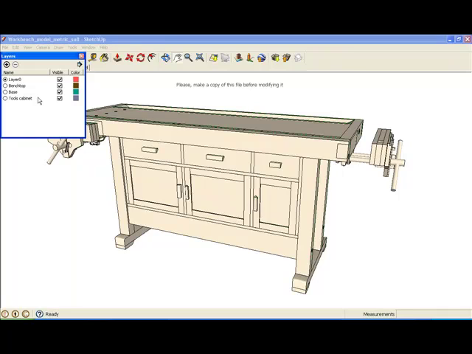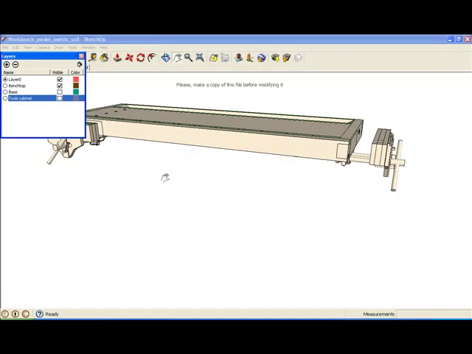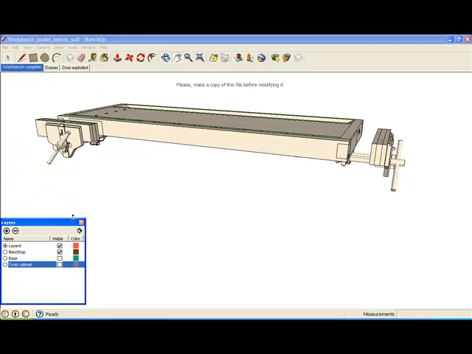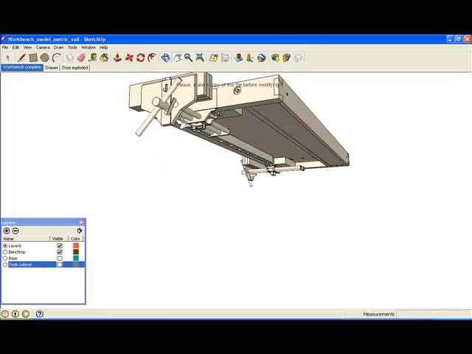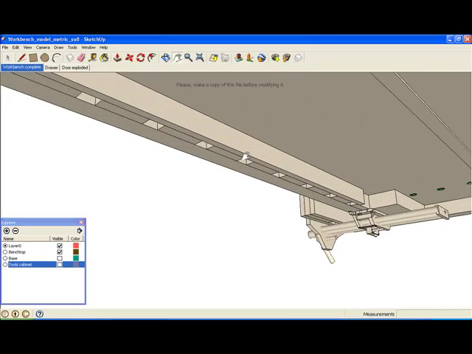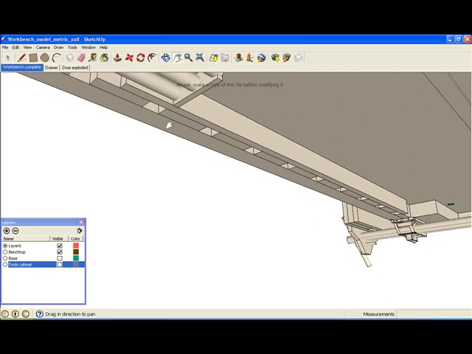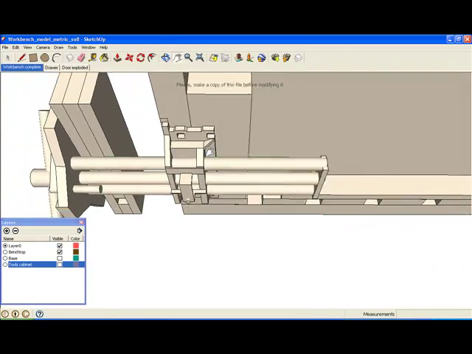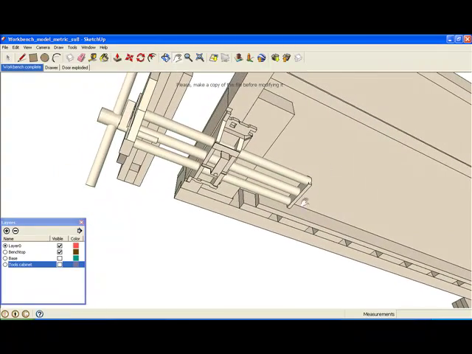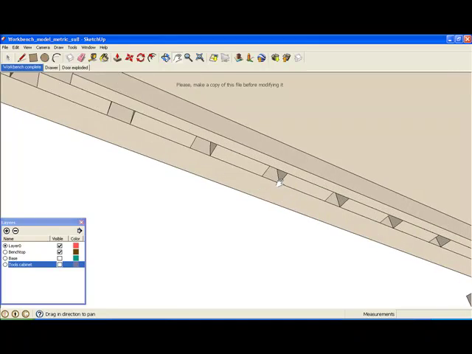So for example, if you want to take a look only at the bench top, you deselect the base and you deselect the tools cabinet. So now shift the layers dialog box, and now you see only the bench top. It's easy to display this view because you can go on the bottom of your model and see how it is built. And for example, you can see here the filler block where the vise is attached, and you can also see how the dog blocks are inserted.